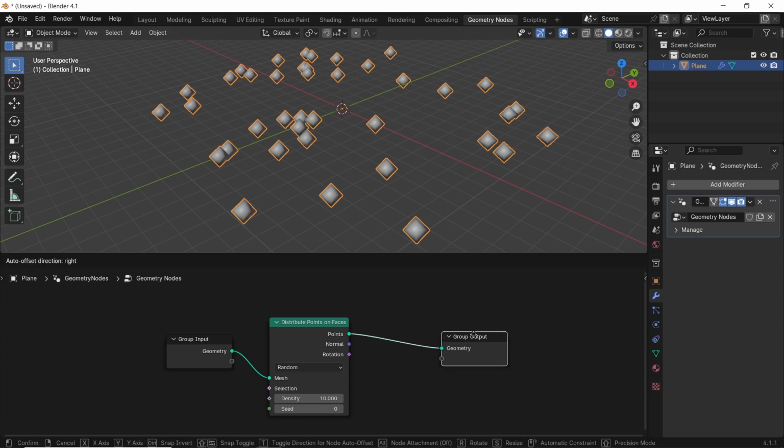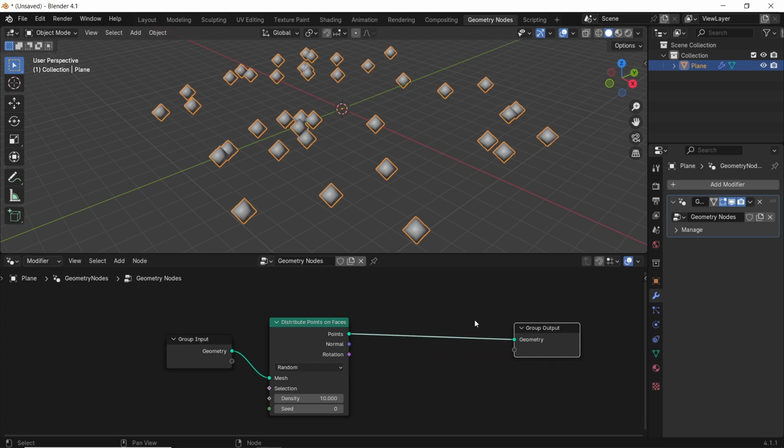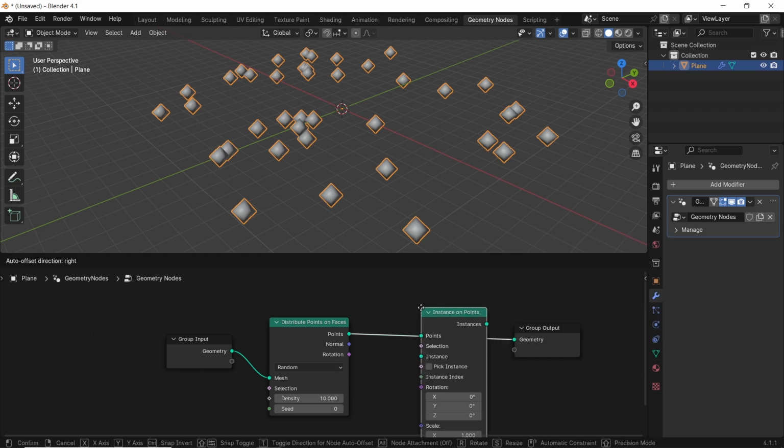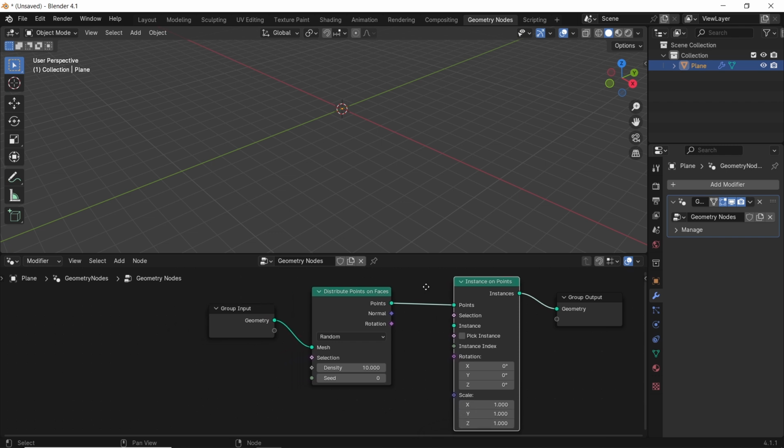I mean, it's September, man. Let's add the second big node, the instance on points. And I say big because those two are used a lot, just like the Kardashians, but with more creativity.